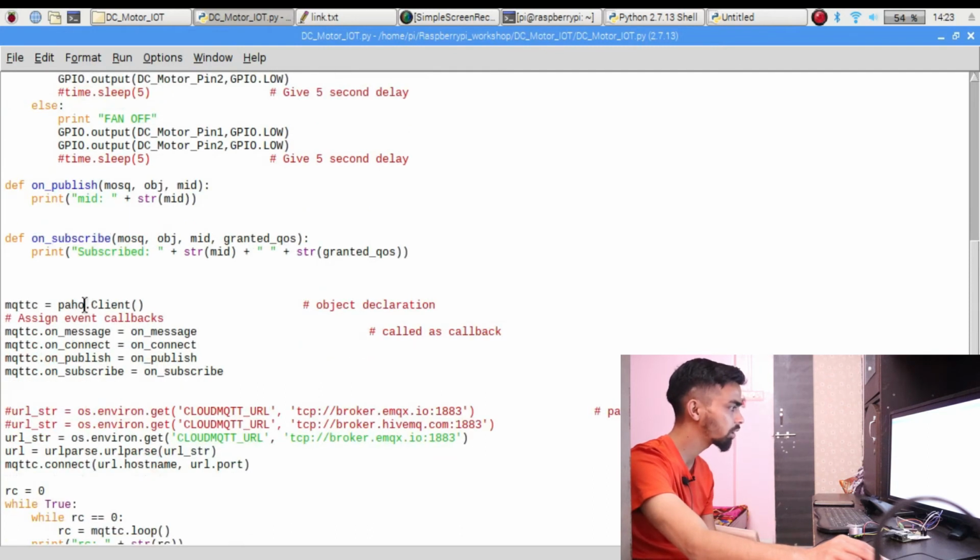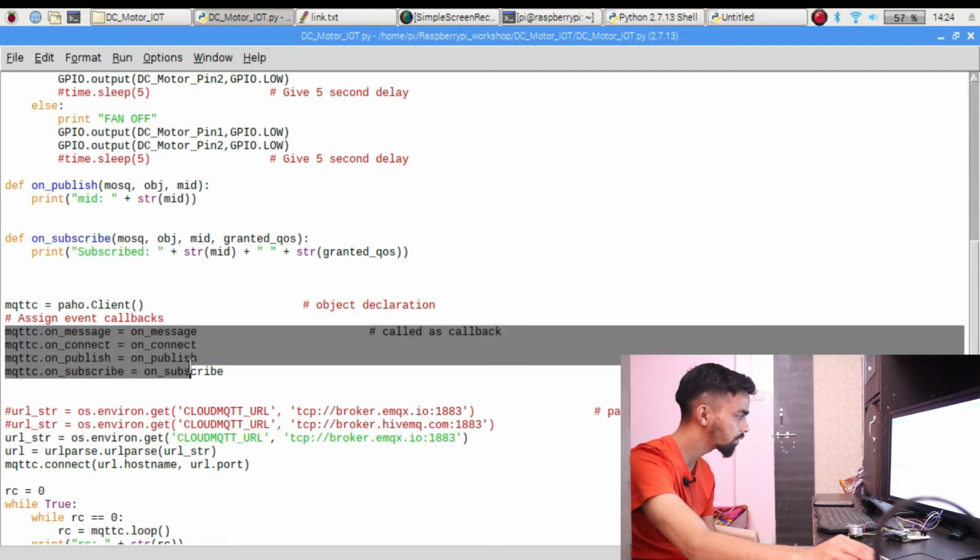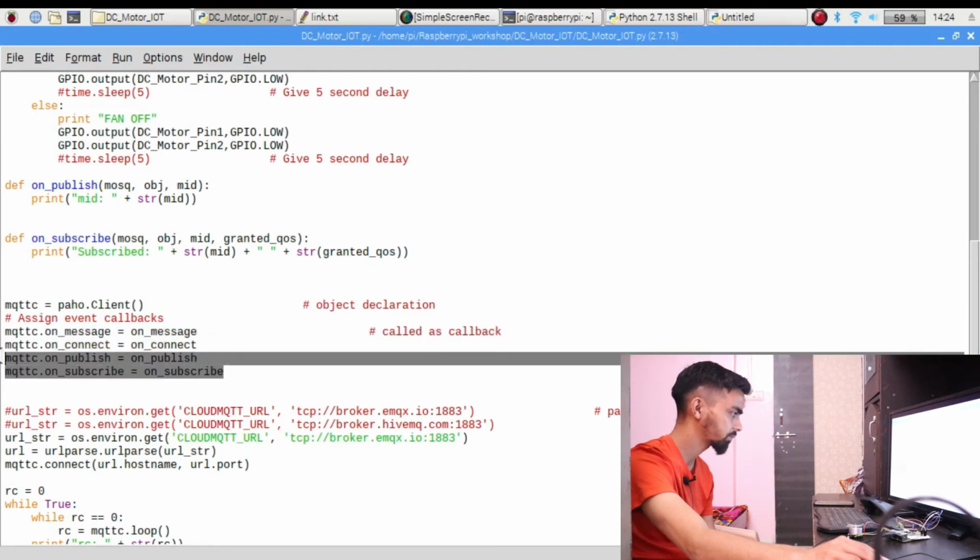Next line, we have to create an MQTT variable from the Paho client. To create that variable, or that instance of the Paho client, you can use this line. MQTT here is a variable, you can give any name. Then we have to declare our function. To declare our function, we should use this line.